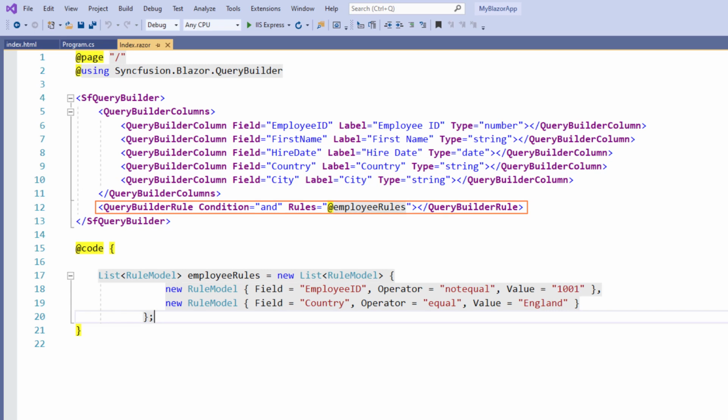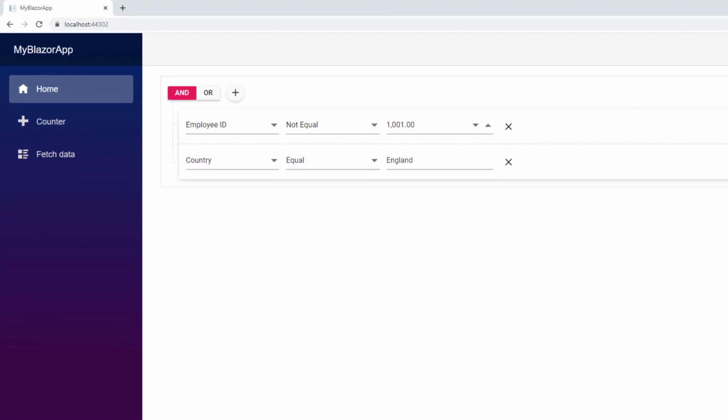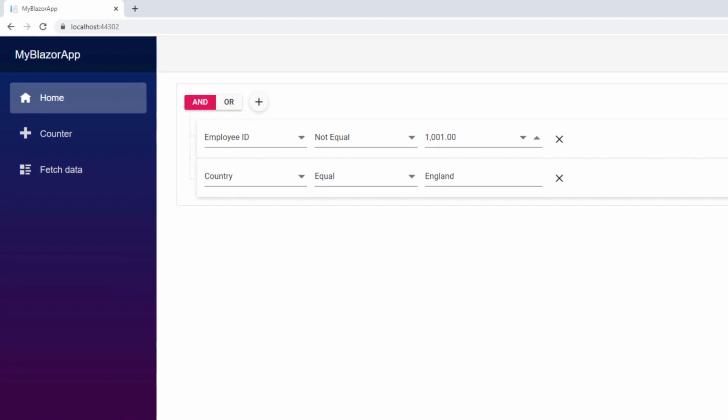Using the Query Builder rule tag, I have added a rule programmatically with a condition and set rules using a variable, employee rules, where I have added two filter conditions: Employee ID is not equal to 1001 and country is equal to England. Now I run this project. You can see the Query Builder UI with rules set at the initial control load.